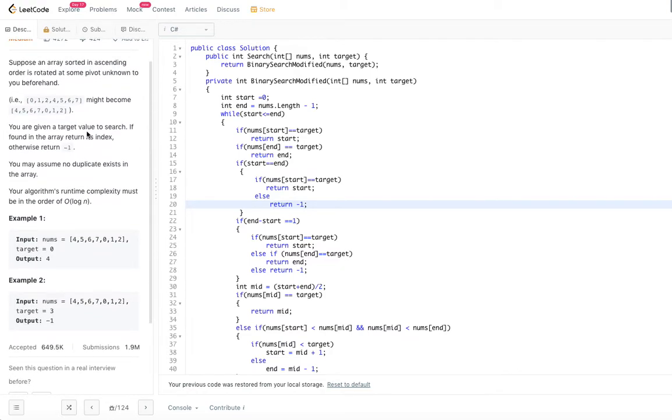So you are given a target value to search. If found in the array, return its index, otherwise return -1. So if you find it, you have to return the index, otherwise return -1. You may assume no duplicates exist in the array. So this is an important thing. There are no duplicates in the array, right? Your algorithm's runtime complexity must be in the order of log n. So that is the requirement.